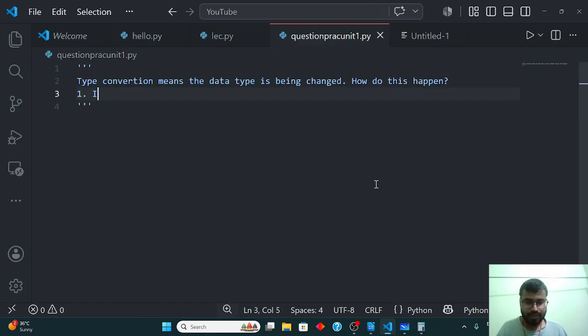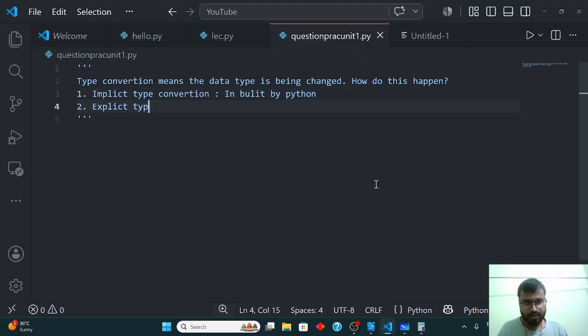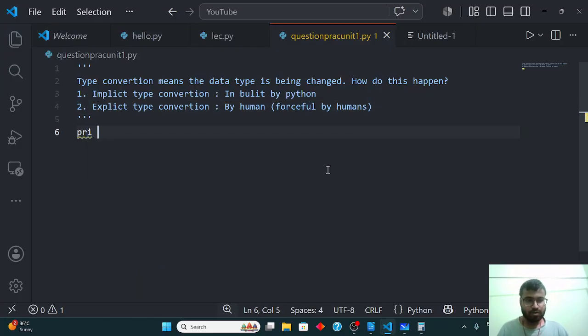First is implicit type conversion. Implicit means inbuilt by Python. And second is explicit type conversion. Explicit means by humans, or forceful, by humans. So I will be giving an example of both.